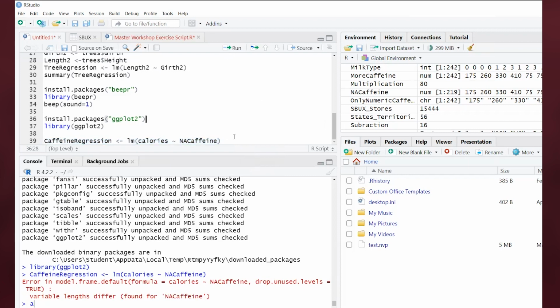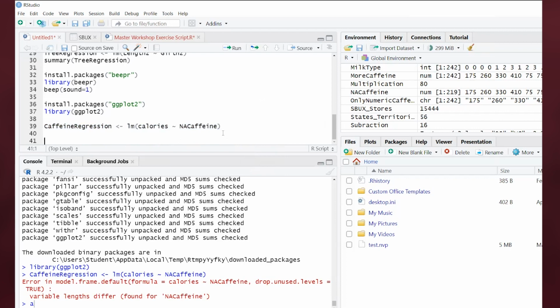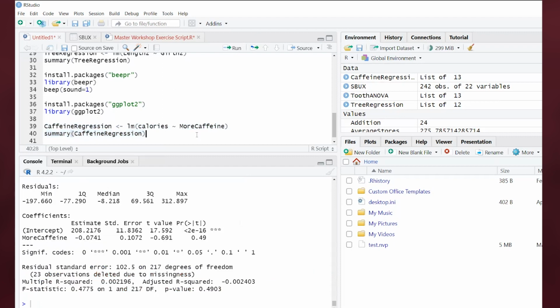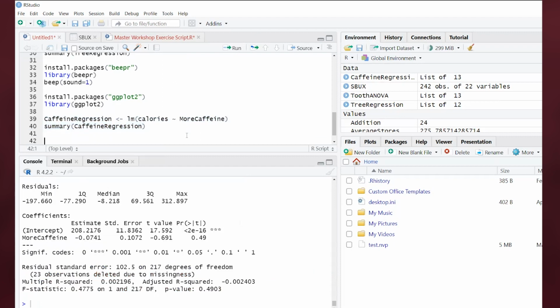Oh, yeah, that's not going to run nicely. So, thankfully, I have more caffeine so that the observations for calories matches up with the observations for caffeine in this instance. We'll do a summary of caffeine regression first to see what's happening. And then we'll go ahead and visually show what's going on with our fun friend, ggplot2.